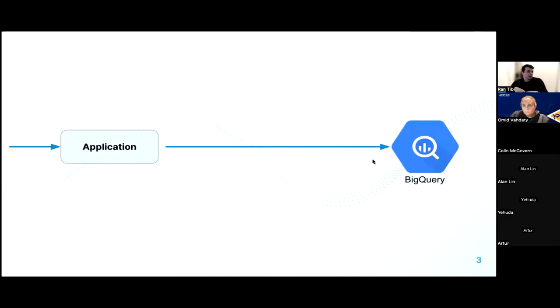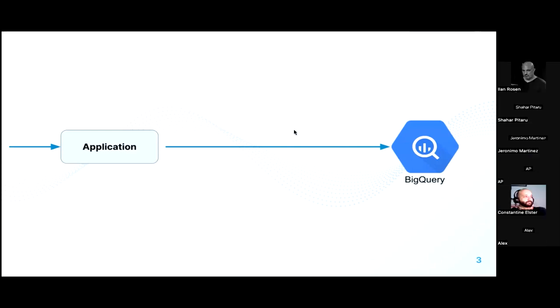Are all of you seeing a dark screen? Can you see my screen? Yes, application to BigQuery. All right, I'm not sure what the issue is. Let's continue.